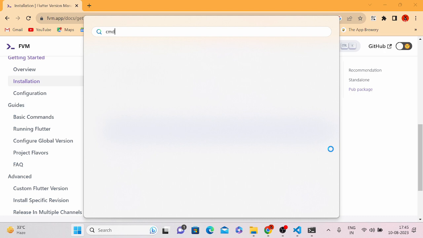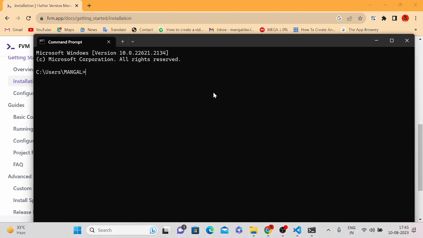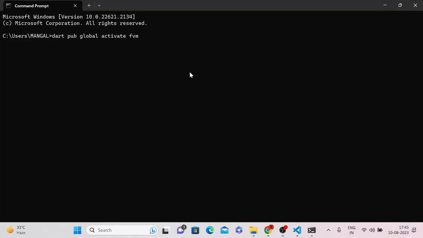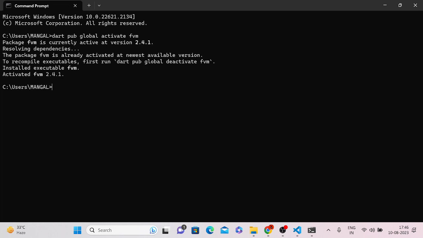Let me open the command prompt and paste that: dart pub global activate fvm. This will install it globally on my local machine.